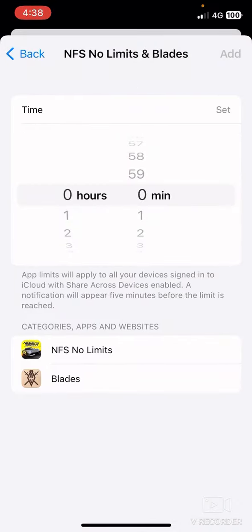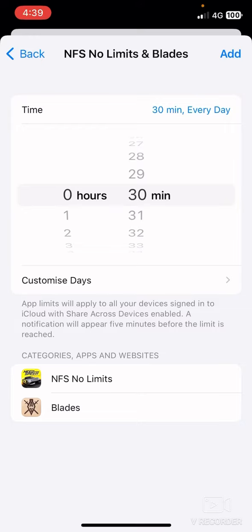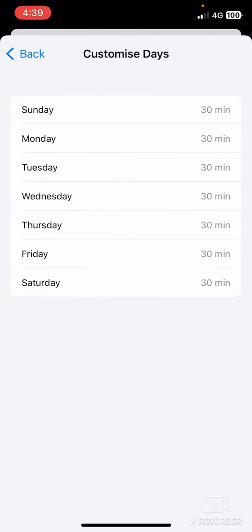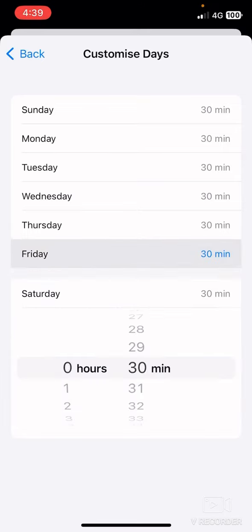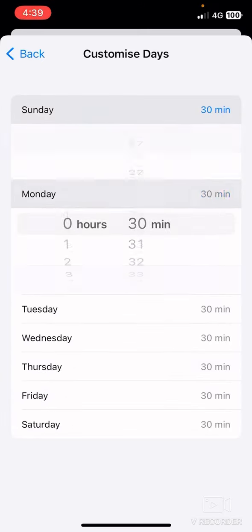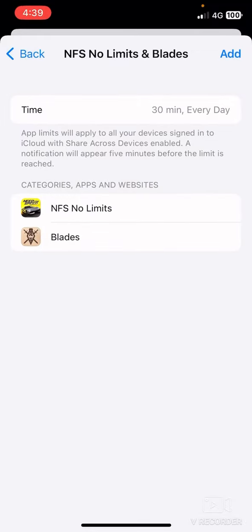Now you can set the time for the game limit, just like giving half an hour. You can also customize days by clicking it. I'm just selecting every day 30 minutes. And after that, click the top right add.